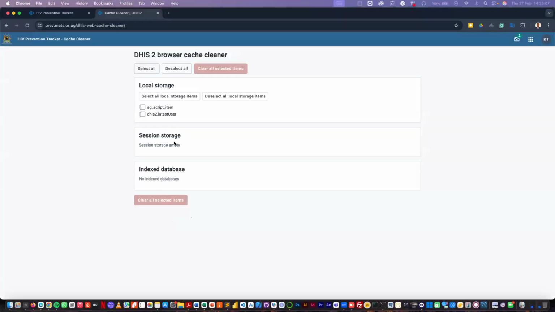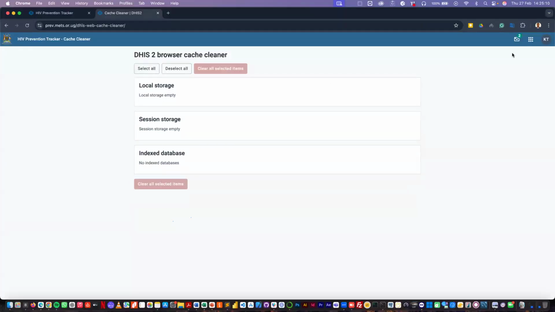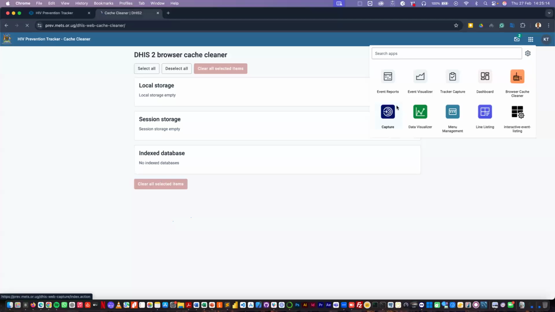Okay, so back to the tracker. I'll clear my cache again, just in case. And then go to capture. So this is the interface for capture for those of you that are doing data entry and those that might be interested in just learning how it works.